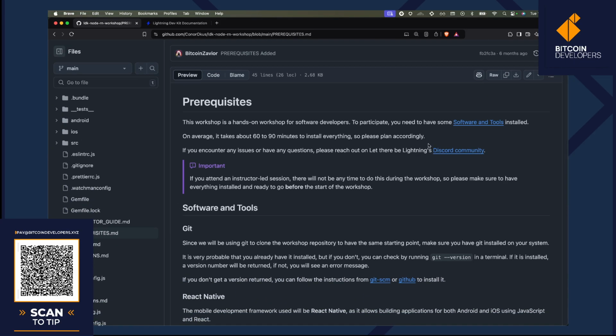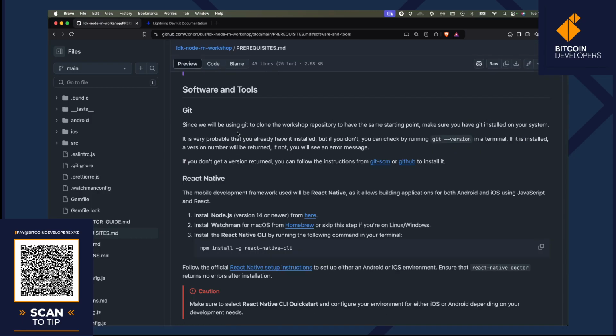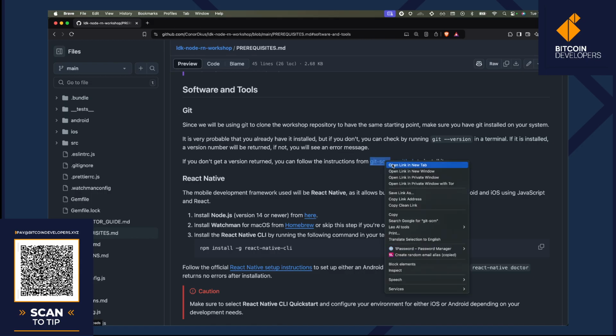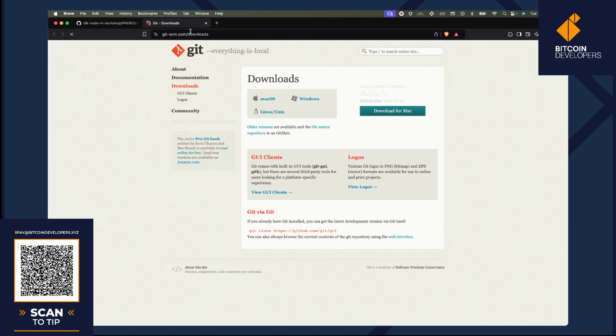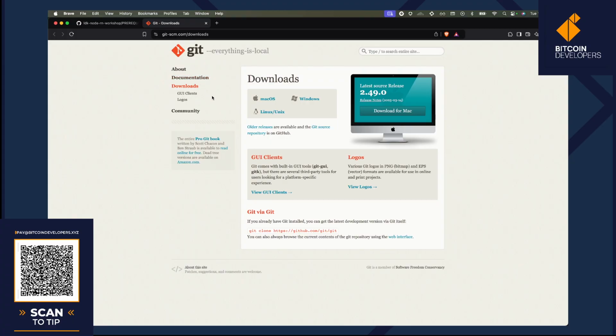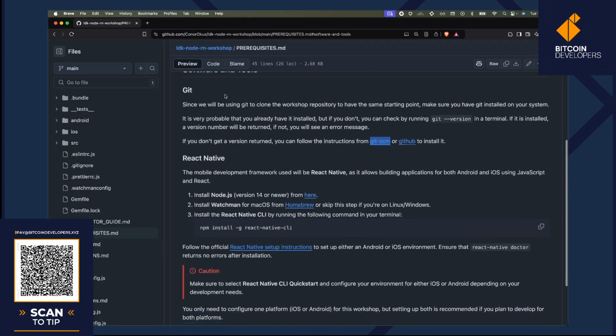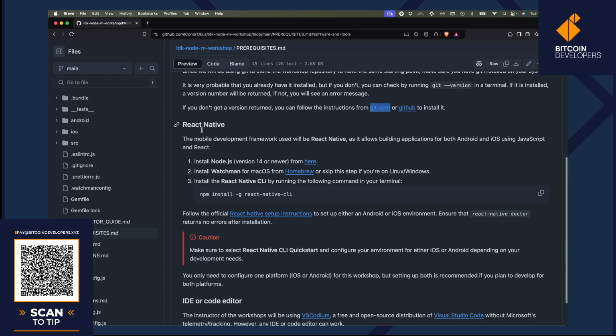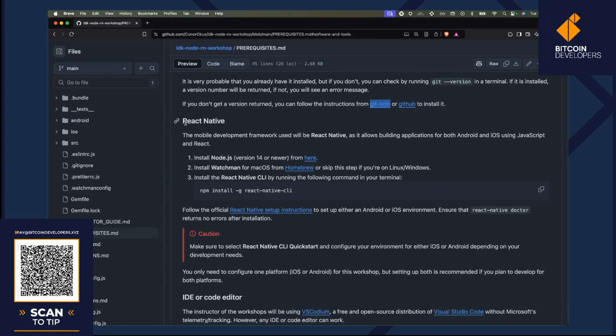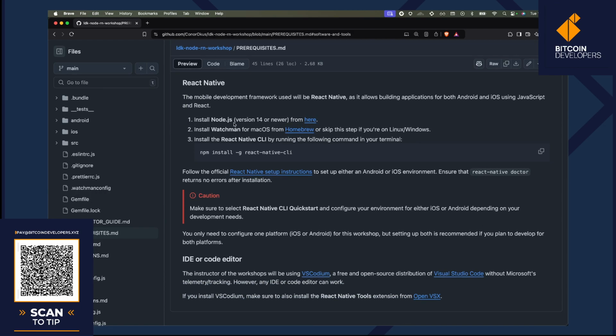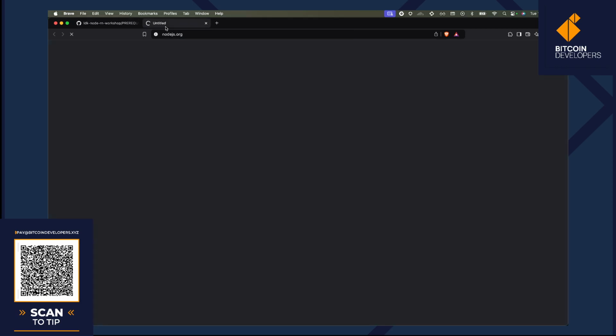So there are a number of different software tools that you'll need to install. You'll need Git, so you can follow the instructions on GitHub or Git SCM, and download Git for your architecture. I'm going to be doing this workshop on a Mac OS machine. So you need Git, and you'll need the React Native dependencies. Some of the React Native dependencies you'll need are Node.js. So you can find Node.js over here.